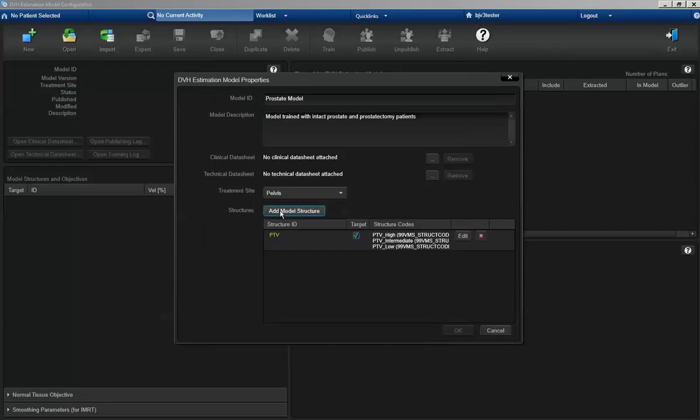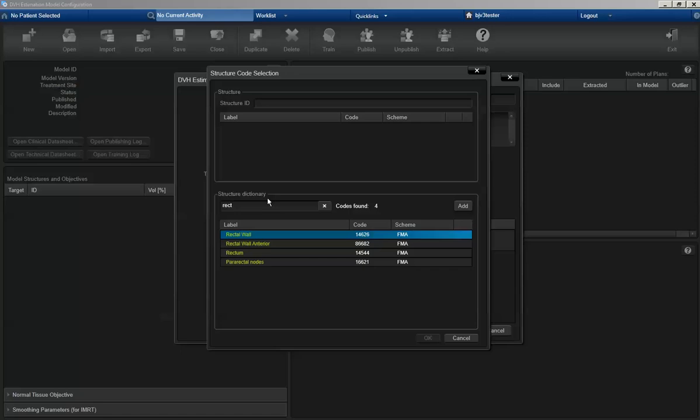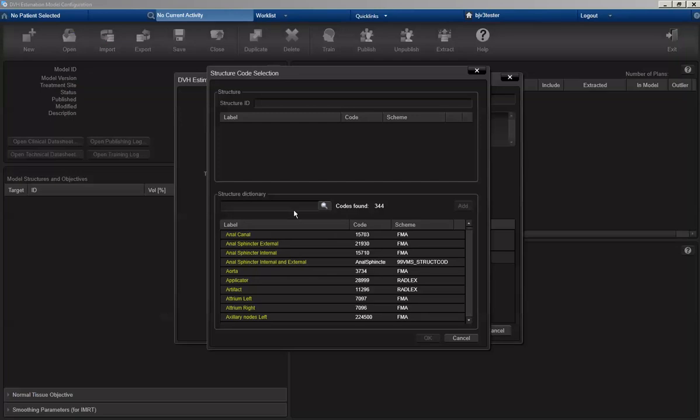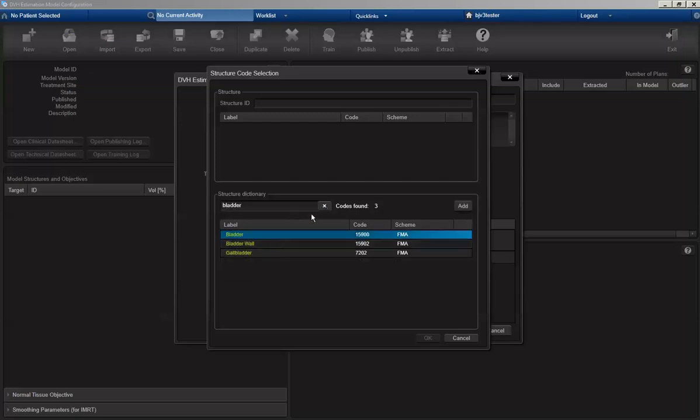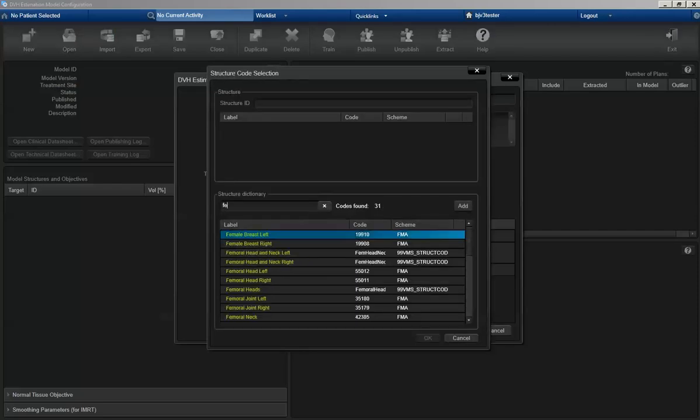Using a standard naming scheme can be useful for consistency in your clinical database and across multiple institutions. Let's now add the rectum, bladder, and femurs. It is important to note that the system will automatically name a structure based on the standard naming scheme published in the Red Journal by Santana in 2012. If you would like to change the structure name, you can create a new structure ID that is unique to your clinic.